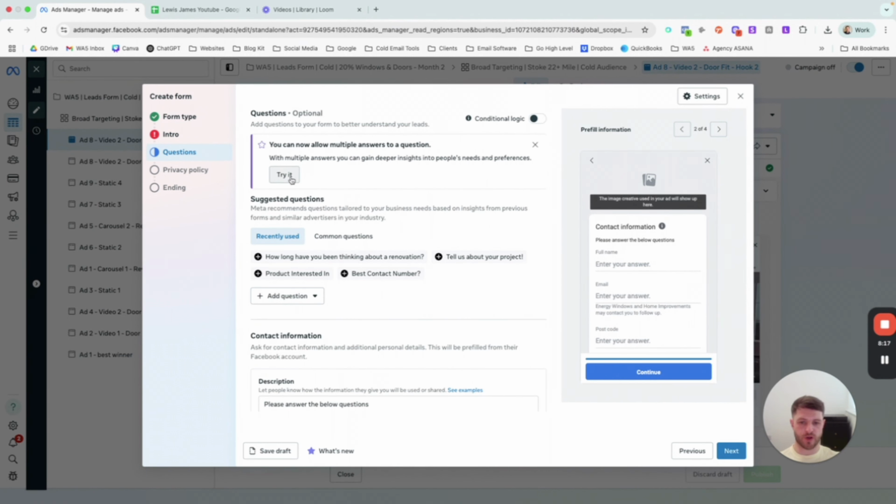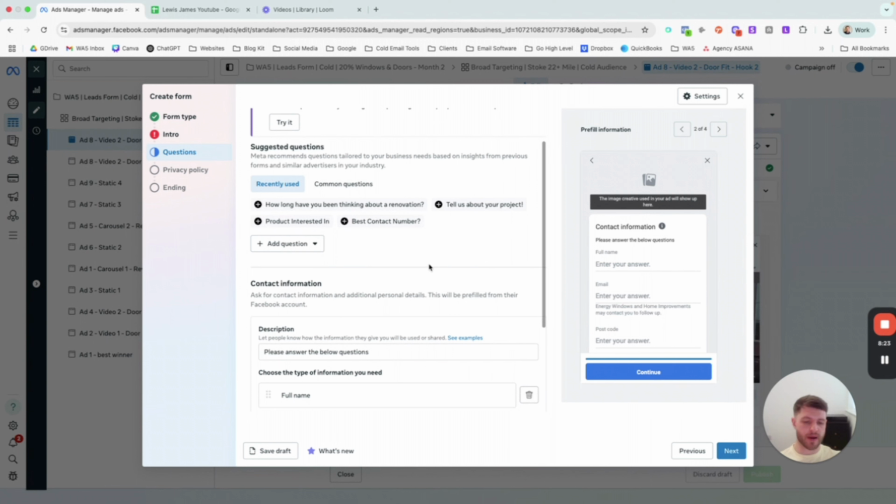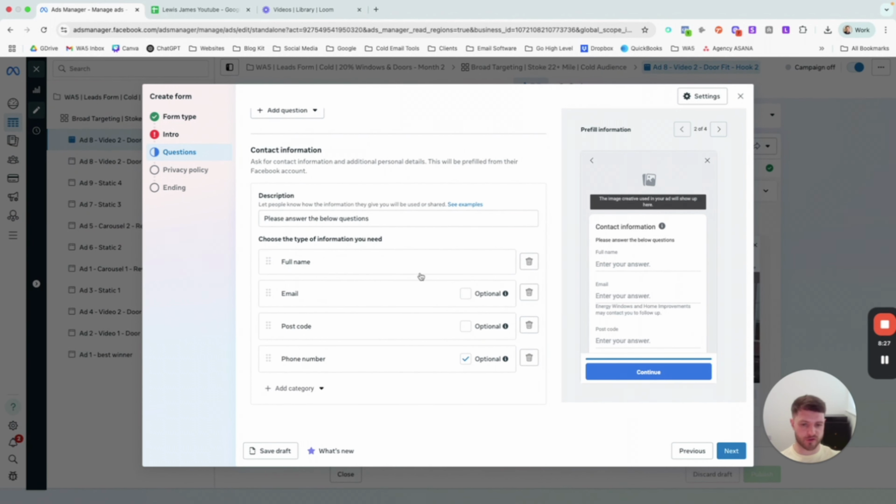And now, we can look at the questions to try and qualify the leads a little bit better. You might want to test and trial this. Sometimes lots of questions work, sometimes they don't. But if you go here, you can add all sorts of categories: full name, first name, last name. Experiment with what works. I go with full name. Just gives us one less field for someone to fill in, essentially.